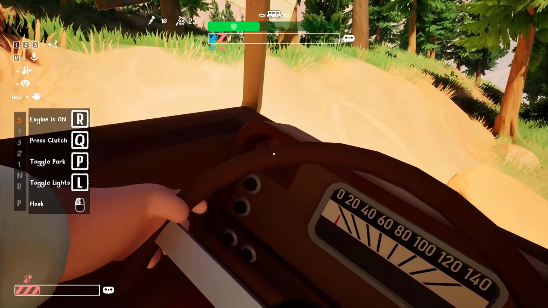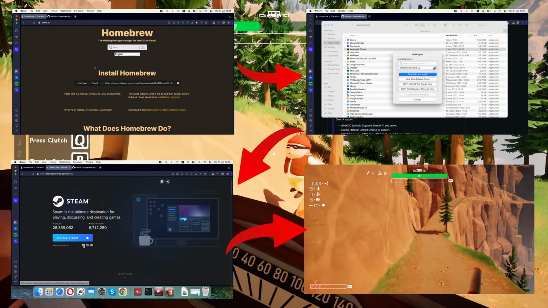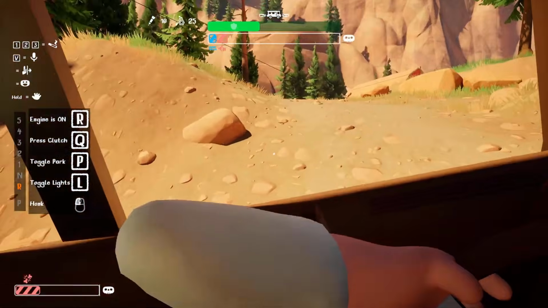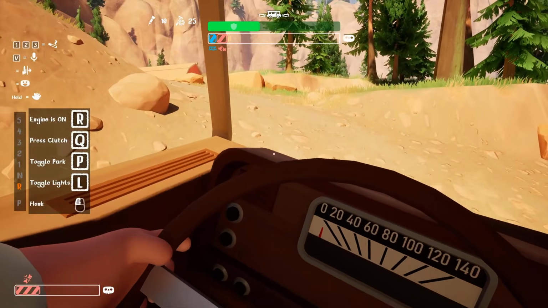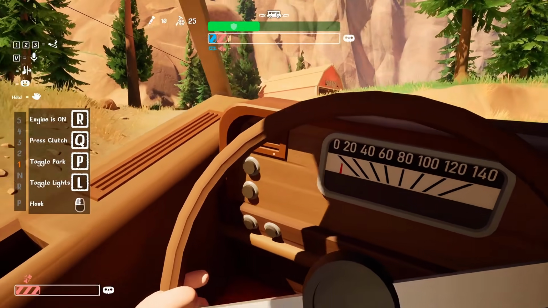As for the setup, you first need to install Homebrew, then Kegworks itself, then Steam, and then the actual game. The process takes a bit more time compared to the other methods here, and so is beyond the scope of this video. For detailed guidance on how to set up Kegworks, just click the respective video in the description and it will show you exactly what to do.